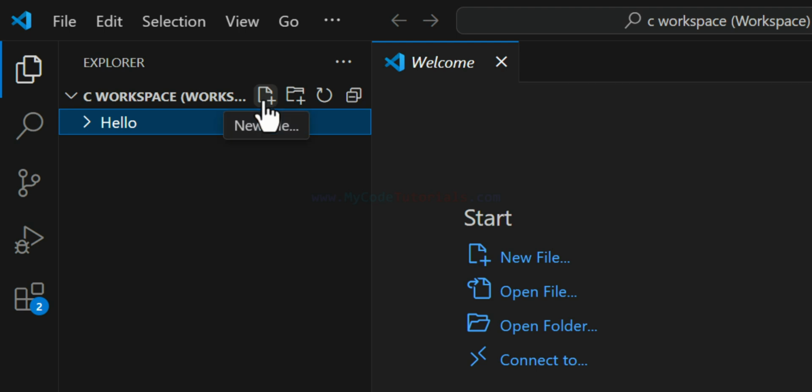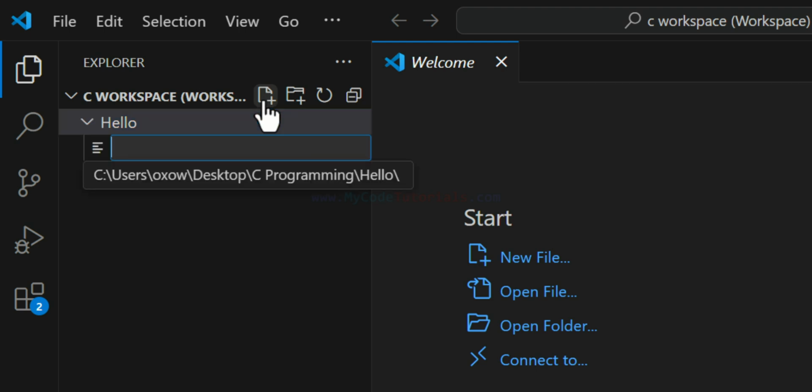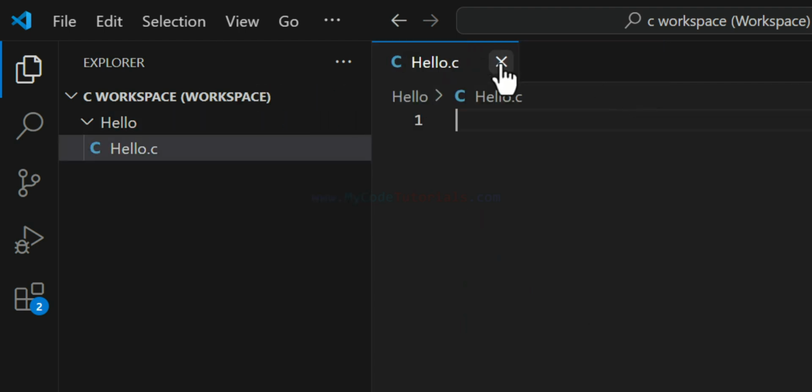So here I will click on this new file icon and I will create a file with the name hello.c, and you can see that the file has been opened here.